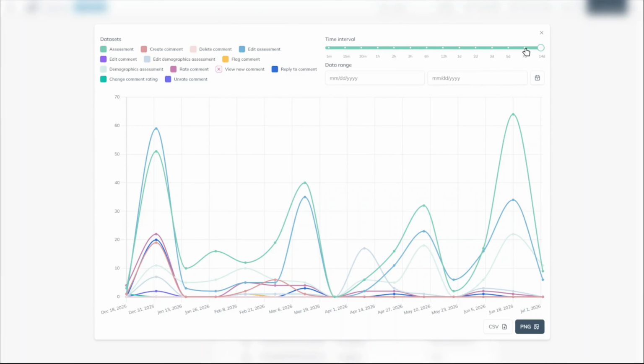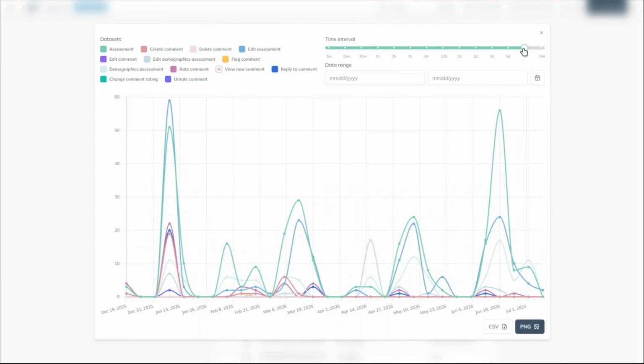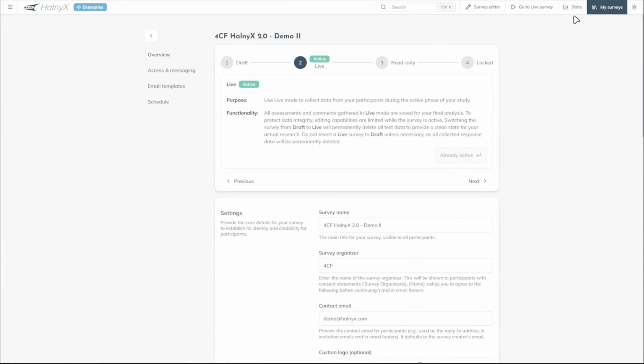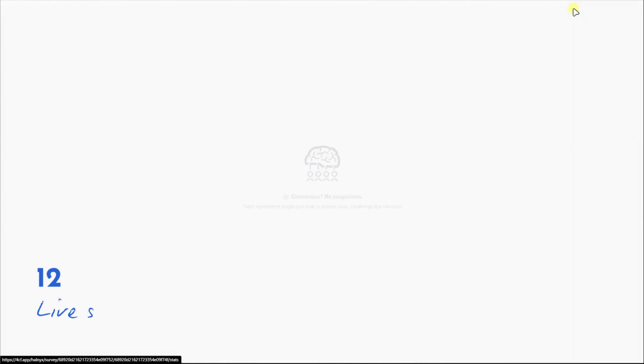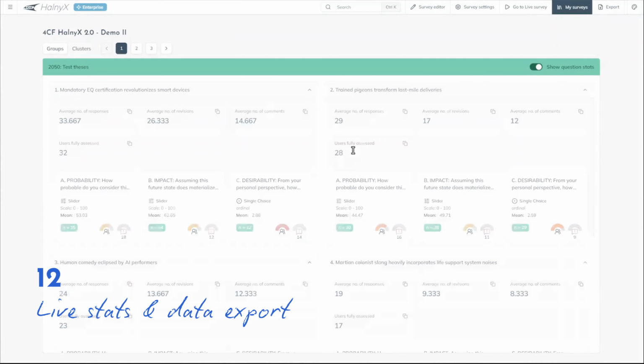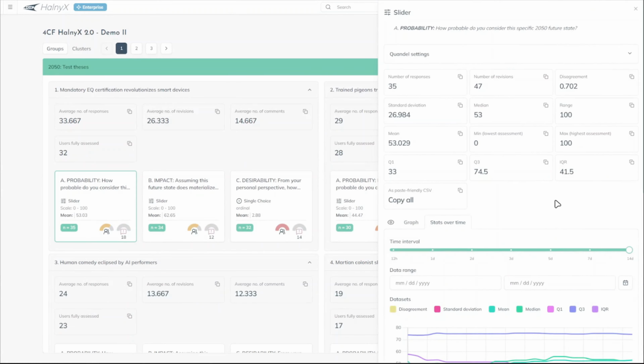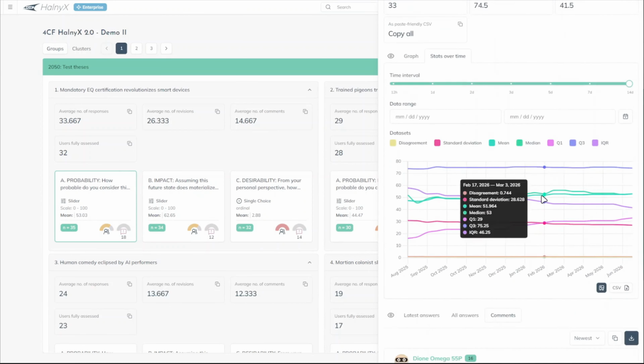Alright, here you get a rich visual breakdown of participant engagement over time. As you can see, you can track multiple granular metrics, from assessments and edits to comment replies and ratings. You can also easily adjust the time interval, filter the date range, or export the chart. Our last stop is the Stats panel, which displays live results and visualizations. Available statistics vary by quandel type, so take your time to explore this section. Double-click any item for detailed views.